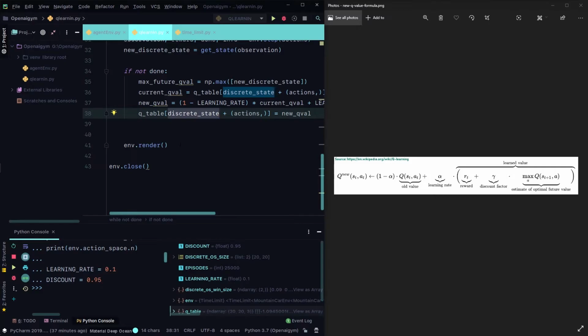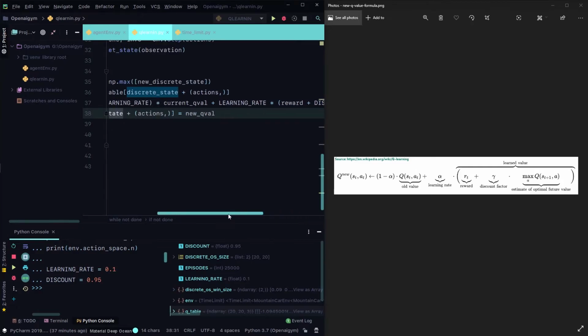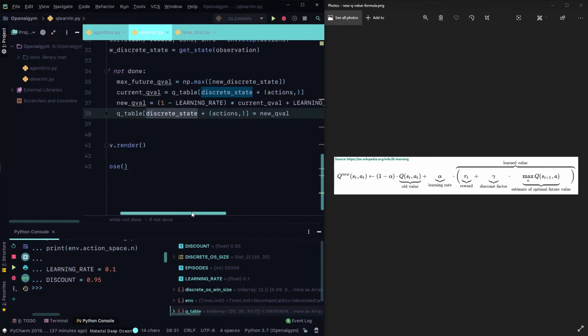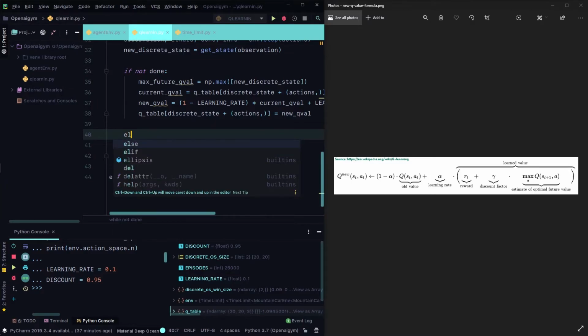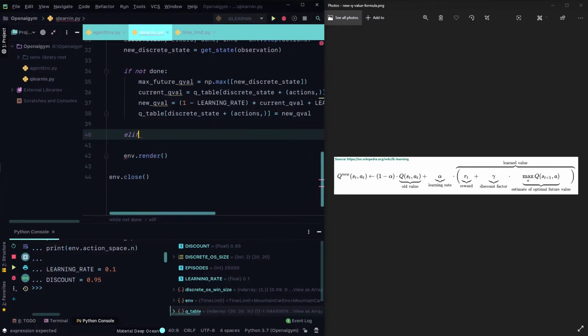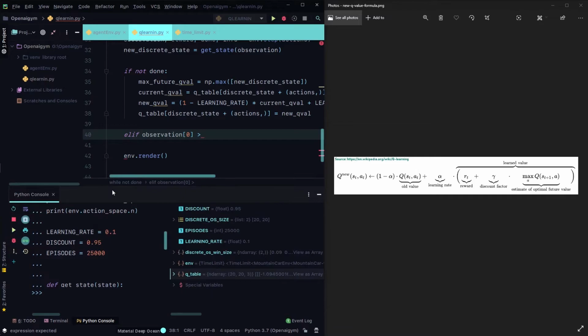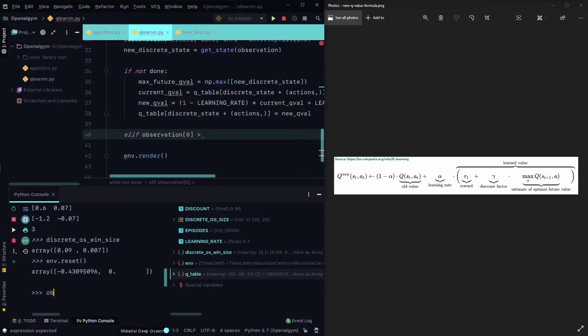Now this continues until the simulation ends, so until our agent reaches the goal. Once the agent reaches the goal, what are we going to do? We can just say elif the observation of 0. Just in case you're wondering what the observation of 0 is, let me print that out as well.